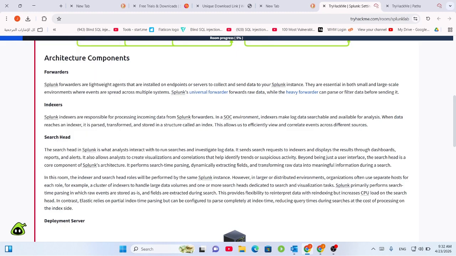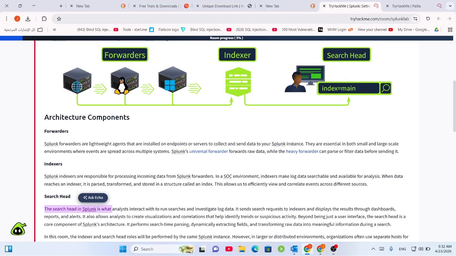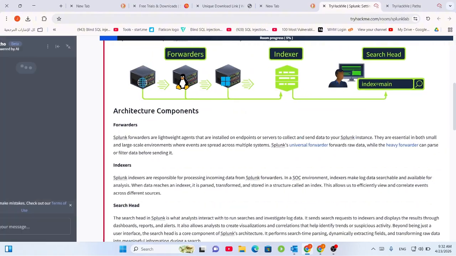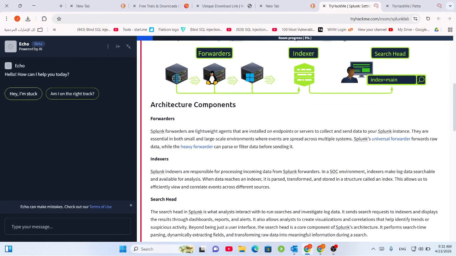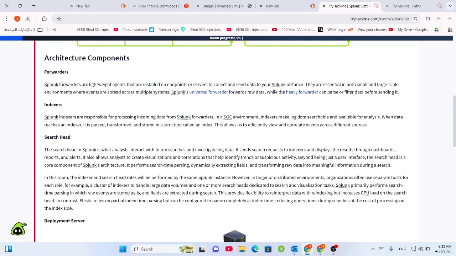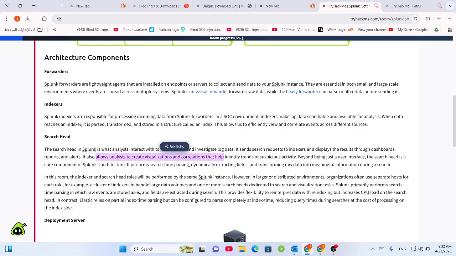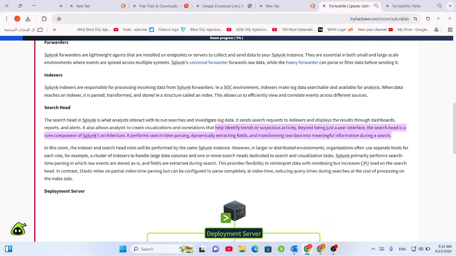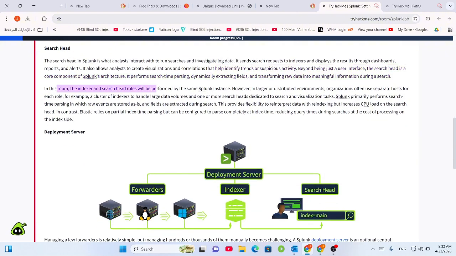The search head, we've talked about this in the previous videos. The search head is just a search field, basically. It's very straightforward, where you put your queries. It sends a search request to indexers and displays the results through dashboards, reports, or alerts. It also allows analysts to create visualizations and correlations to help identify. In this room, the indexer and search head roles will be performed by the same Splunk instance.